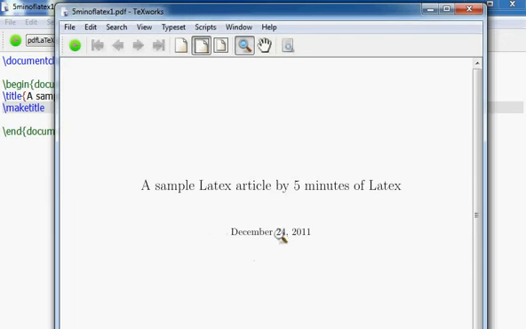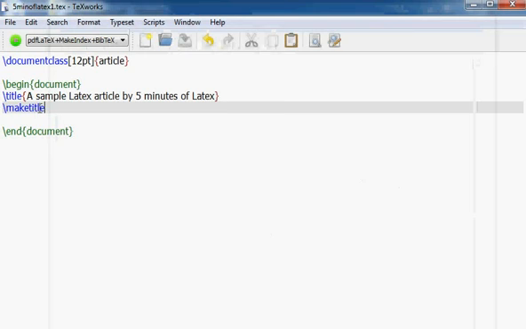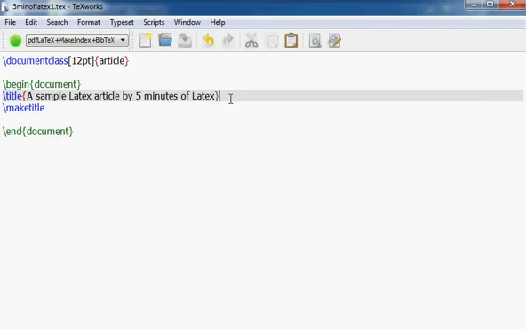This date is from the article class, so it definitely puts a date. You can change it, but we'll see how to change those later. If you want a different title, all you have to do is go back there and just change the title. So now you know how to do a title.